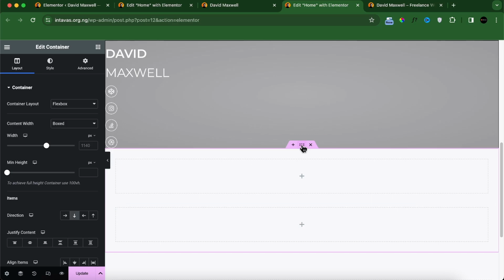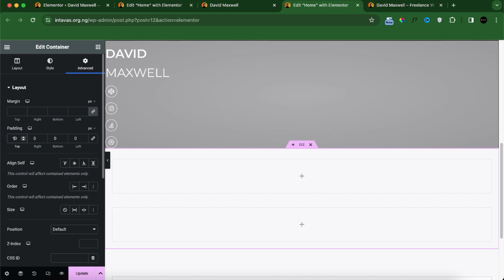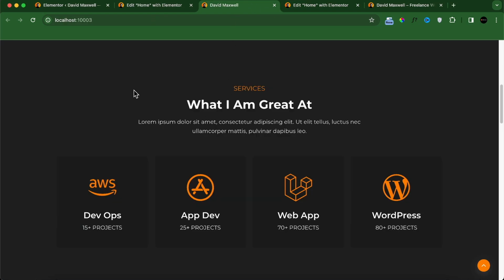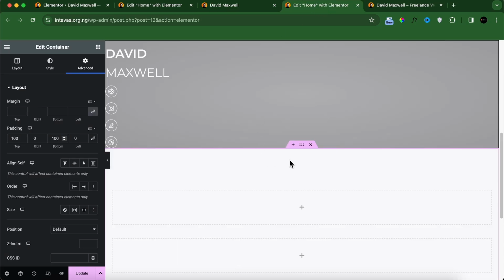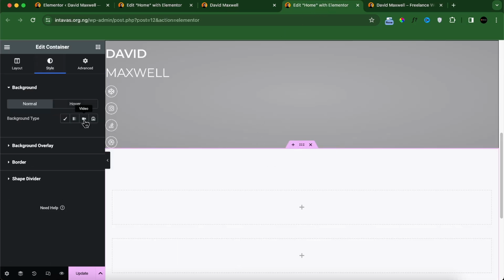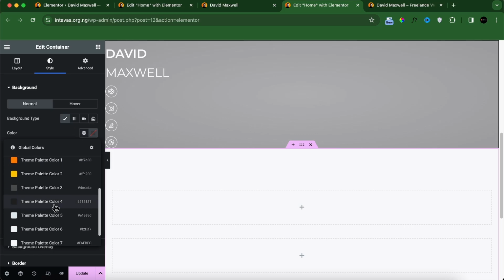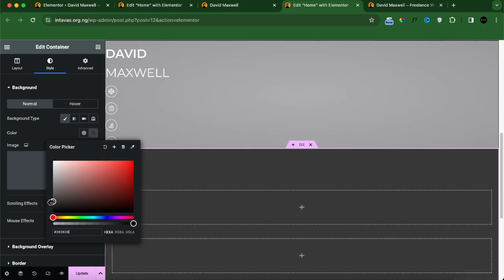And I'm going to select this. I'm going to come to advanced. I'm going to change the padding. So padding top is going to be 100 and padding bottom is going to be 100 as well. So right here you notice the background color is a little bit light compared to what we have here. So I'm going to select this, come to style, come to background color. I'm going to select what we have here. So to make it a little bit dark, I'm just going to bring it down like this.